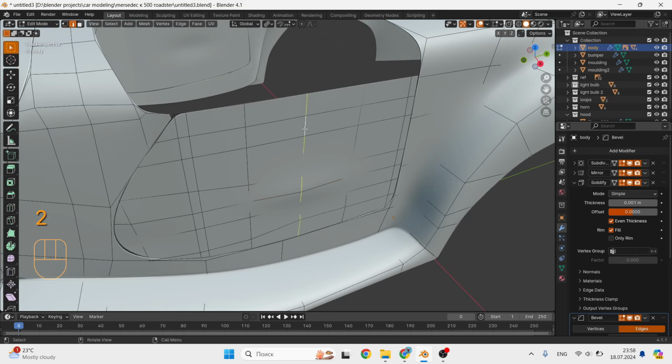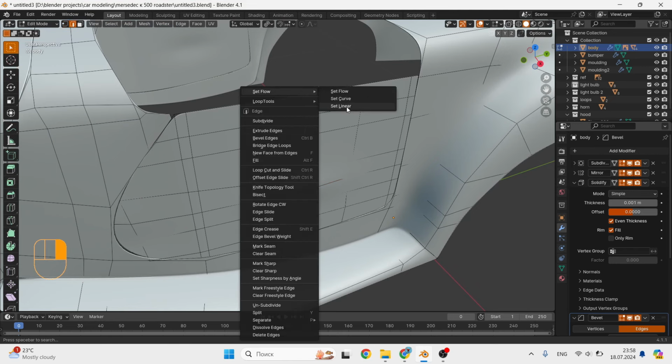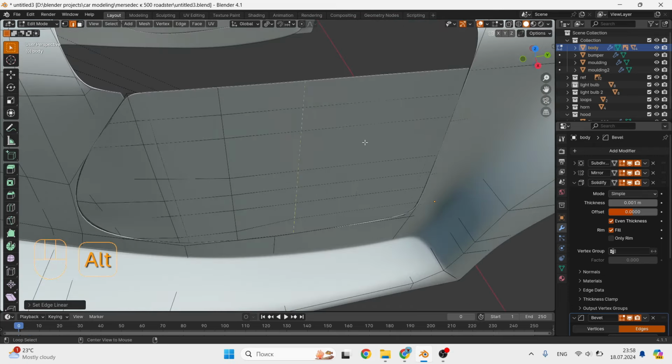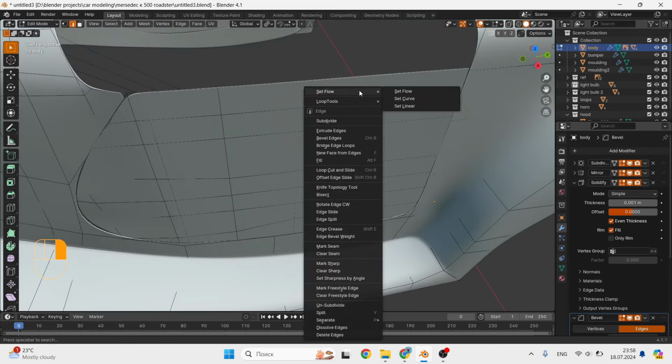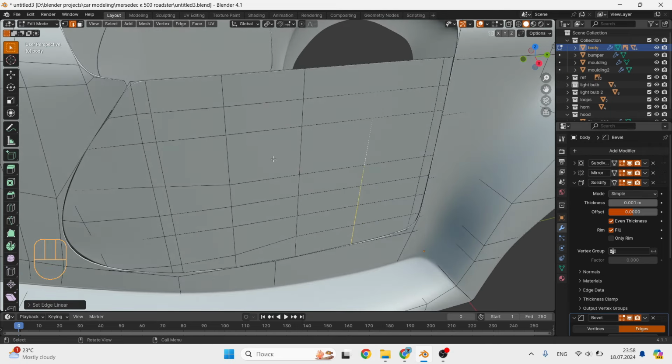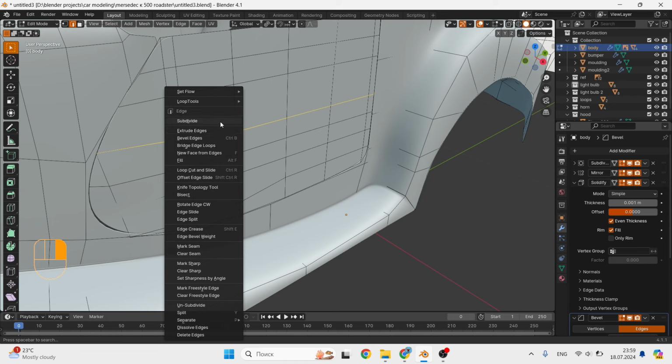And so note that the edge mode must be enabled. Now with the Alt button pressed, select the edges we want to edit. Press the right mouse button and select Set Linear, and whoosh, it becomes straight. As for me, a very convenient tool.